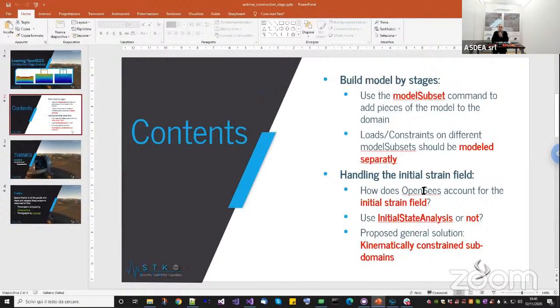Basically, whenever you want to add a new piece of model onto a model that has already been analyzed, we need to introduce the concept of the initial strain field. So the superstructure will enter the domain in a deformed configuration, but in reality, that should be the initial configuration for my new model. And so the strain field given by that initial displacement should not produce any stress.